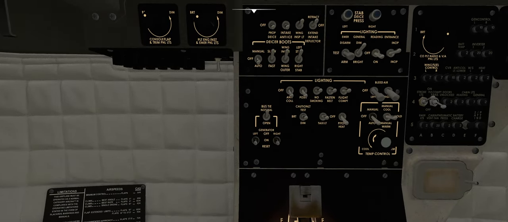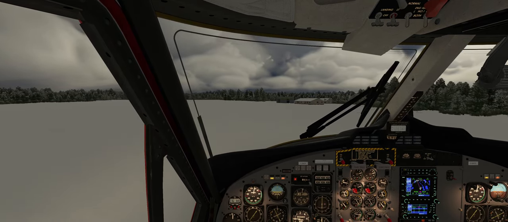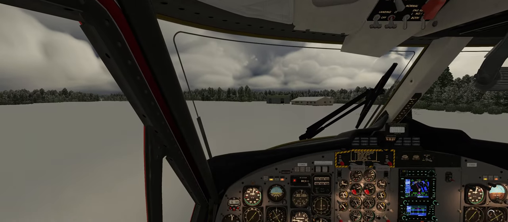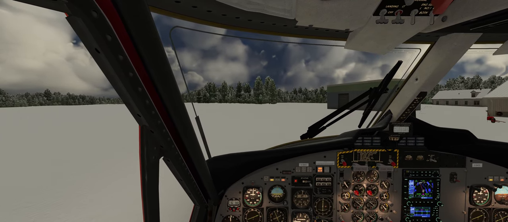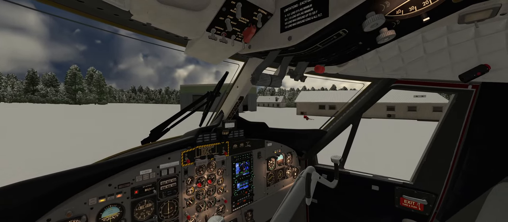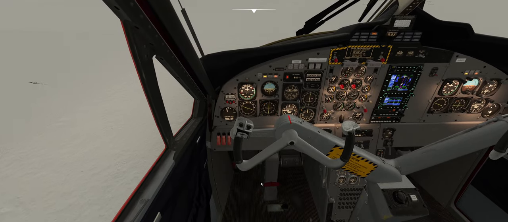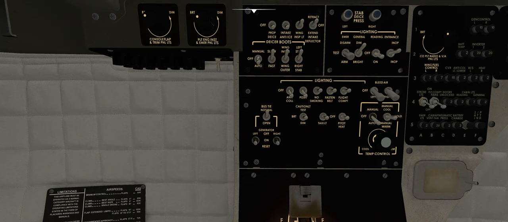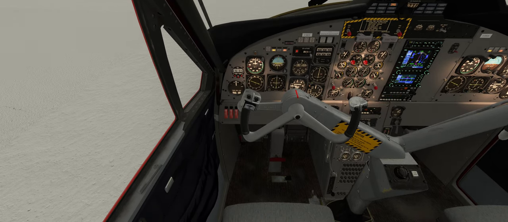Strobes off. We won't need the taxi light today. My bleed air will still be on. Pitot off. De-ice. I've got to slow down here. Okay, we're going to put it right here. Let's get those brakes set. Okay, de-ice off. Bleed air, we want it still coming through. It's cold outside. Landing lights off. Transponder, we can now turn off. We don't need to tell anybody where the ground is.